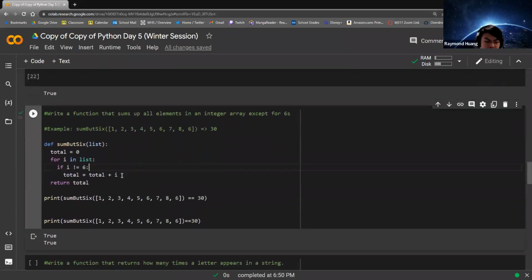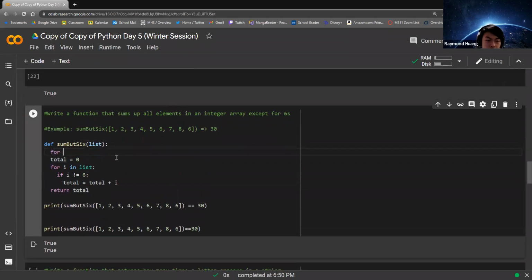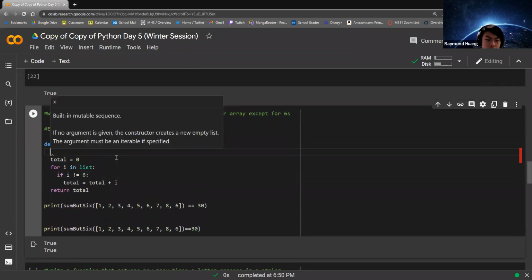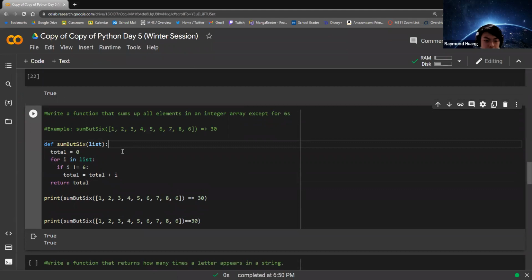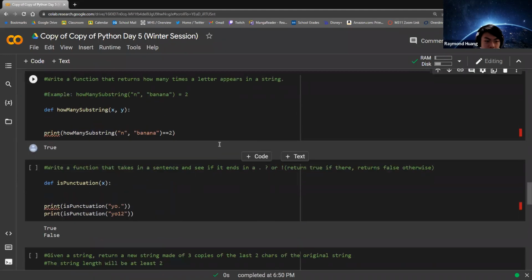Okay, so for Ninja's answer, it's this. Another way to do this is you can just remove the sixes in the list before you add them. So that's another way to do it. I won't code it out right now, but that's another way to do it.